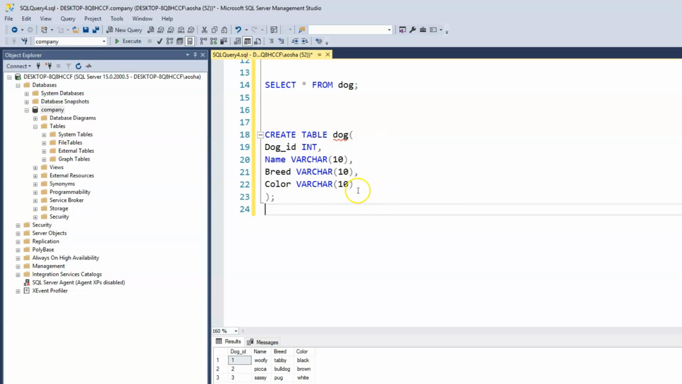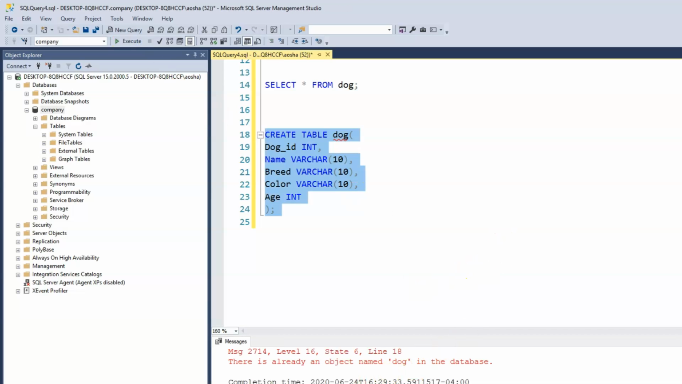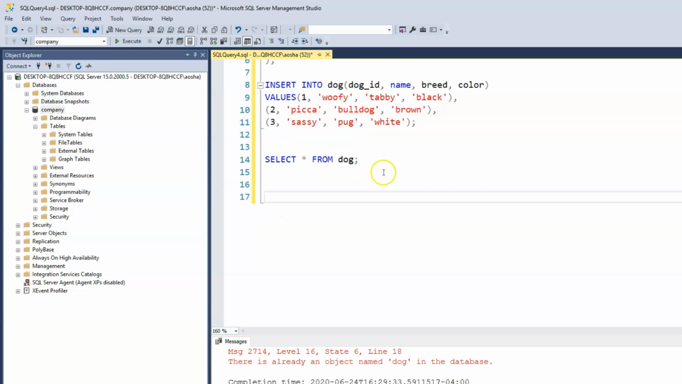Now, assuming we want to insert a new column, say age, I can't just add age and say int. When I try to run this, it's going to tell me that there is already an object named dog in the database because this is pretty much trying to recreate the table. So this doesn't work. So how do we add a new column onto a table that's been created already?